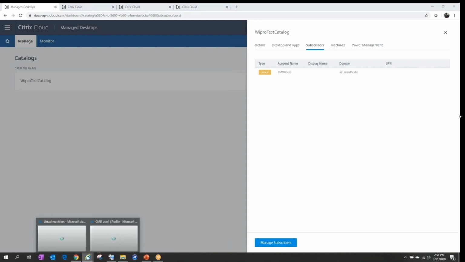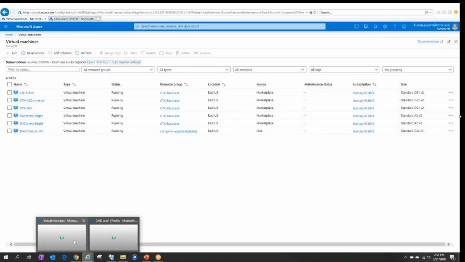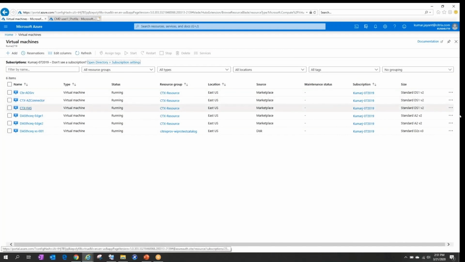So first off, I'll show you how the machines look when this is being created. These 3 machines are part of my AD setup. This is my AD server, which has the certificate server in it, my connector, which is responsible for synchronizing the users with Azure Active Directory, and the FAS server for single sign-on. Now, these 2 servers that you see over here, Edge 1 and Edge 2, are the 2 connectors that I have. And the third is going to be the worker server or the VDA. So this is under my subscription.